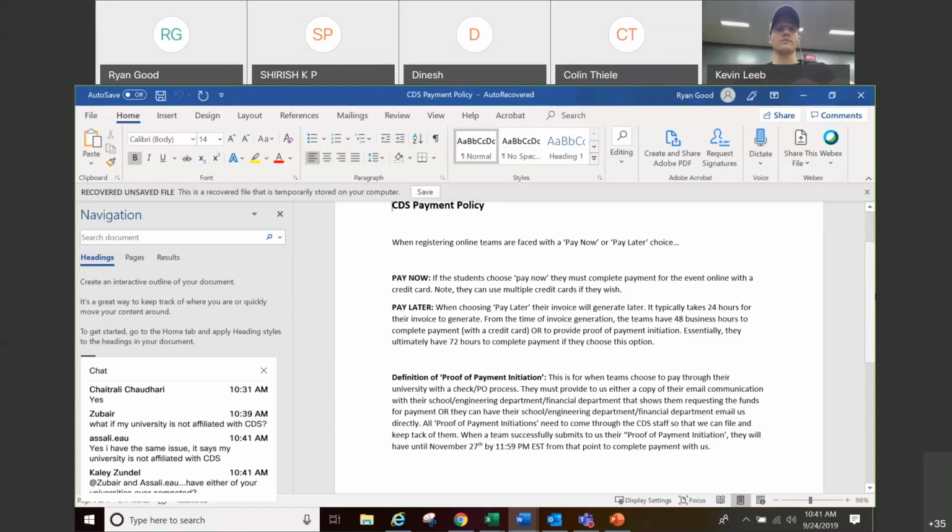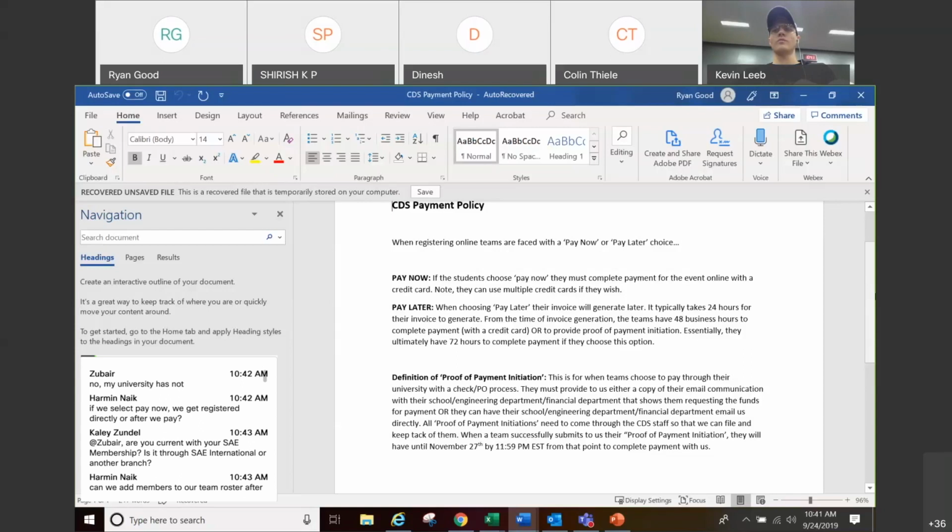With this being said, your team will have until November 27th by 11:59 p.m. Eastern Standard Time to make the payment. If your team does not make the payment by November 27th at 11:59 p.m. Eastern Standard Time, you will be removed from the competition.